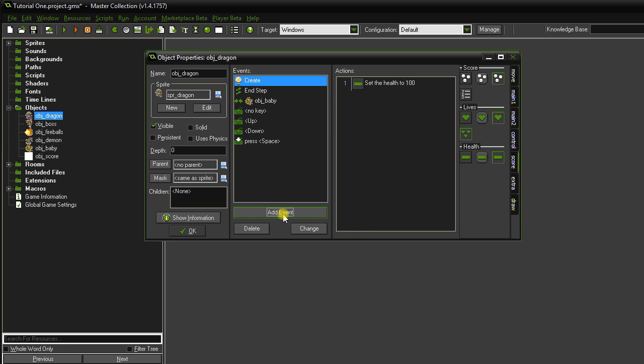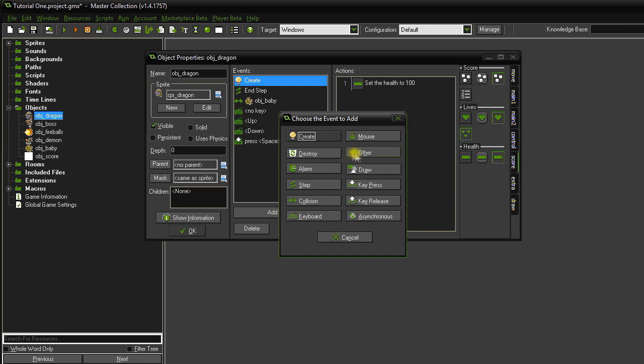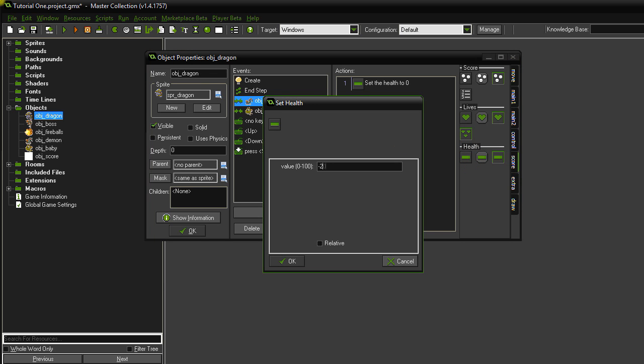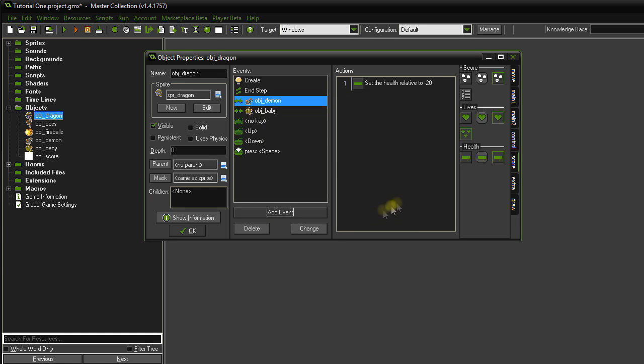The next thing we're going to want to do is take some of that health away if something goes wrong. So if we do a collision event, and if we collide with a demon, we're going to want it to take some of our health away. So again, we're going to set some health, but this time we're going to set it to -20. So it's going to take away 20 every time we collide with a demon. And we'll set that to relative so that it's going to take that away from the 100 that we start with, rather than instantly setting our health to -20, it's going to take 20 away.